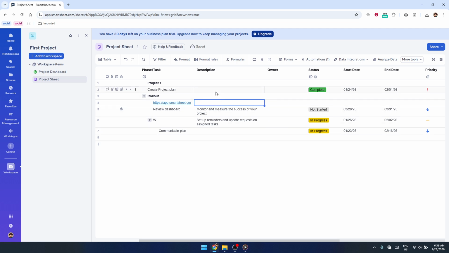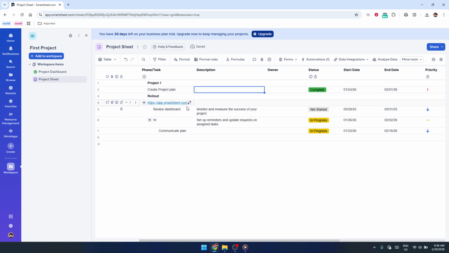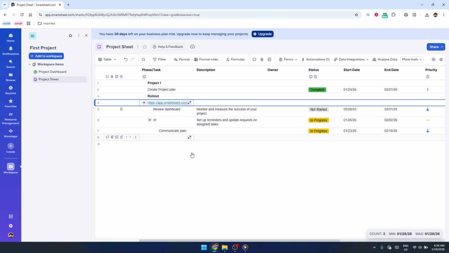Smartsheet will then save that link to the cell you selected. You'll usually see a small indicator, like underlined text or a link icon, showing that the cell now contains a clickable link. That's all there is to it. Select the cell, press Ctrl or Command plus K, paste your URL into the Link to URL box, and confirm with Enter or OK. With this quick method, you can keep your Smartsheet rows tightly connected to the information your team needs.